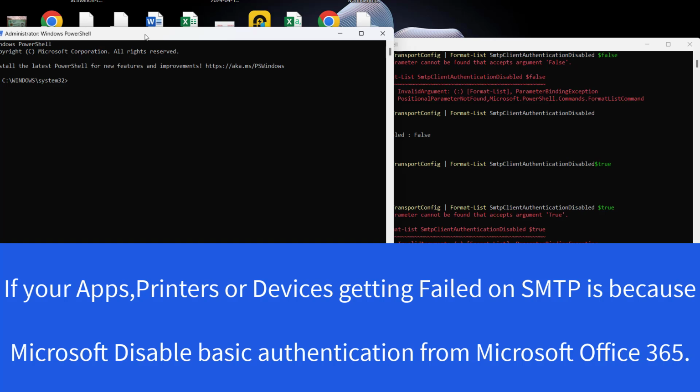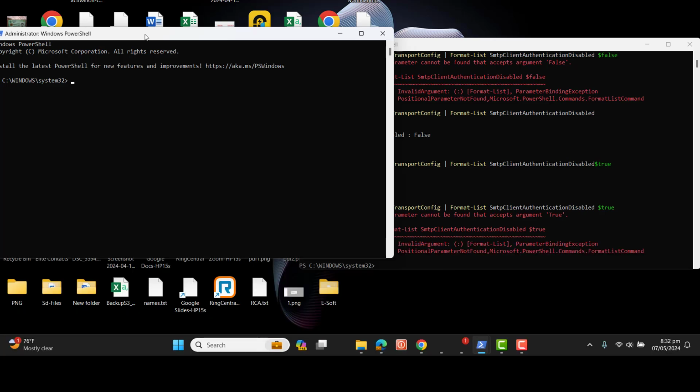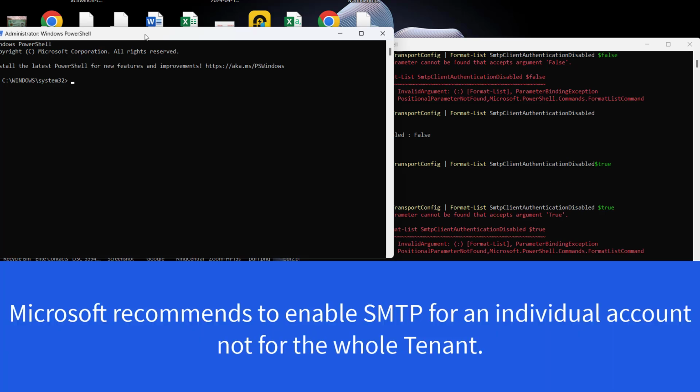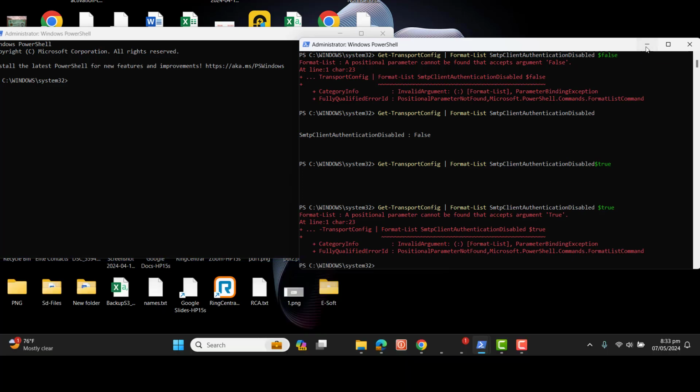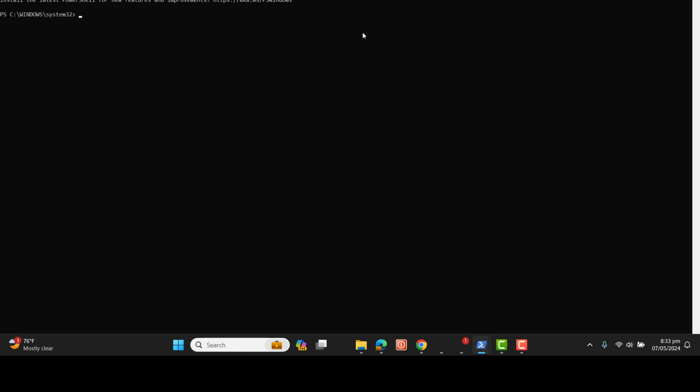So I will show you how we can check the status of SMTP for our Office 365 whole tenant and how we can enable SMTP for an individual account. Microsoft recommends enabling SMTP for an individual account. I'm already logged into one of my Office 365 tenants, but I will show you on both tenants how we can check SMTP status.